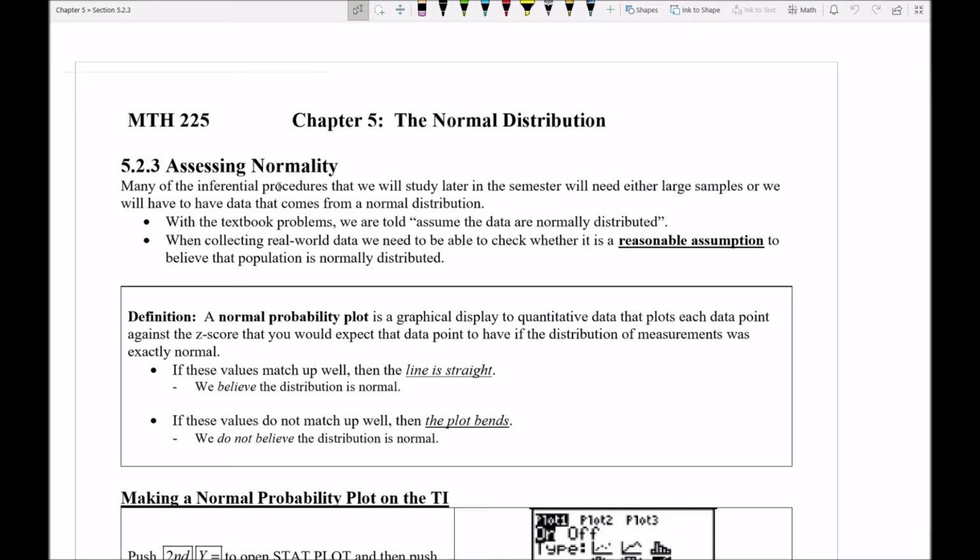So as I state here, many of the inferential procedures that we'll start to study in some of the chapters to come will either require that we have large samples or will have data that comes from a normal distribution in order to be able to proceed with some of these problems. So understanding if data comes from a normal distribution is going to be very important for us.